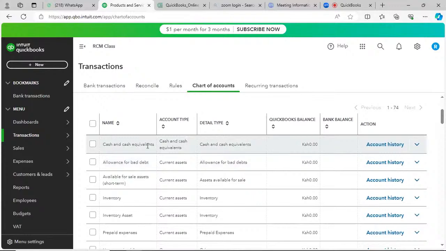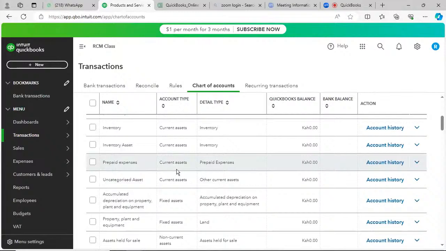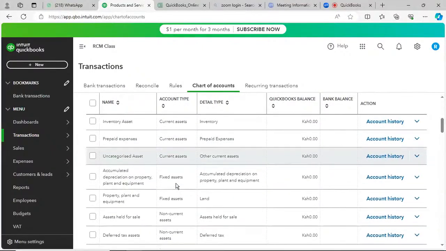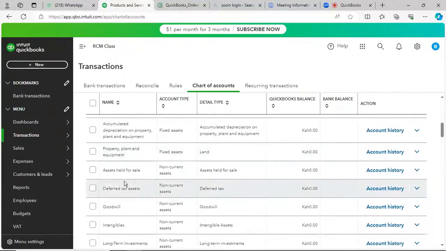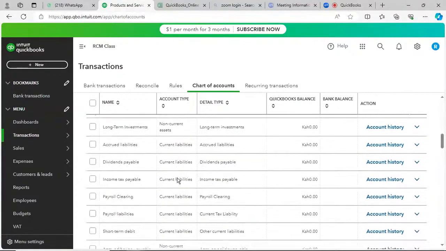You have cash and cash equivalents. Its type is cash and cash equivalents. Detail type cash and cash equivalents. Allowance for bad debts is categorized as current asset. Detail type allowance for bad debts. Available for sale assets, which are termed as short term. They are current assets. Inventory, a current asset. Prepaid expenses, current asset. Uncategorized asset, current assets. Accumulated depreciation on property, plant, and equipment, fixed asset. Property, plant, and equipment, fixed asset. Asset held for sale, non-current asset, and all that.